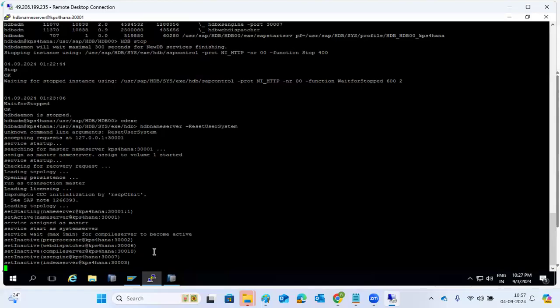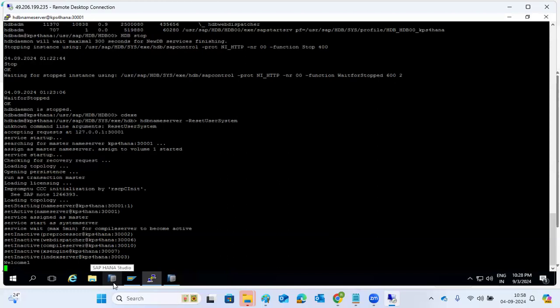Then we can stop and start the system database. If our system DB is working, then we can reset it. If the system DB is working, we can reset the tenant password. But if the system DB is also not working, then we have to perform this kind of work here. We have to enter the passwords, whatever password is assigned, here.